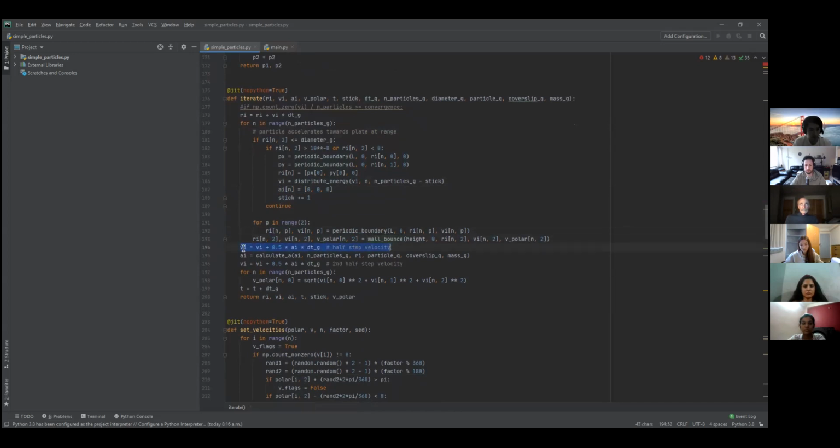Update the velocity with a half step of the time step. Update the acceleration again based on the electrostatics of the cover slip and each individual particle, and then again update the velocity with the second half step. And then also update the polar velocity variable based on the new magnitude that was calculated here. And then lastly, update the time.